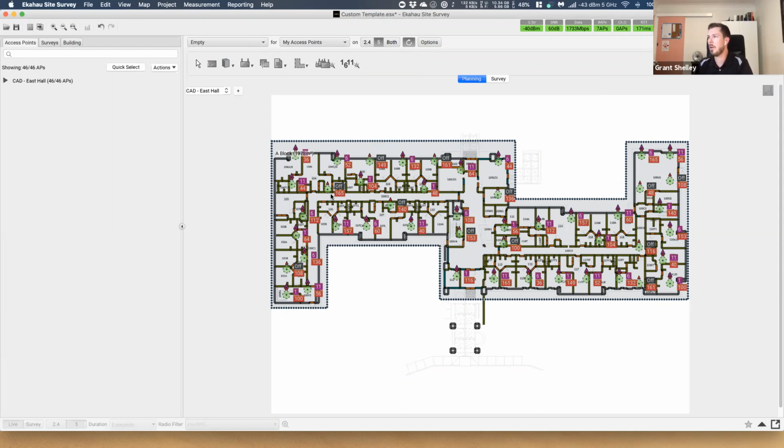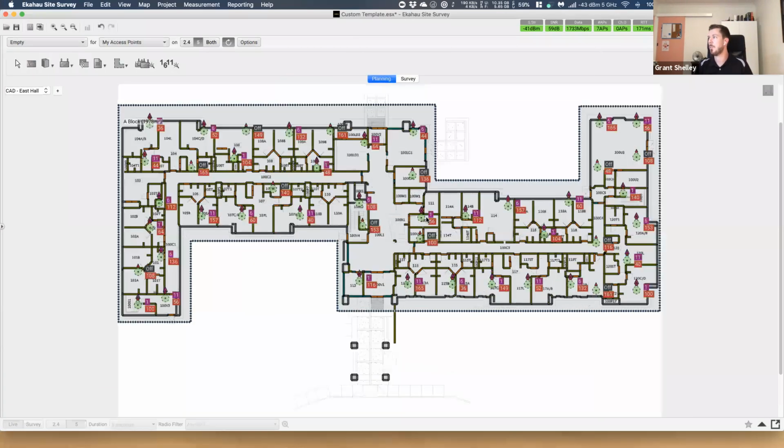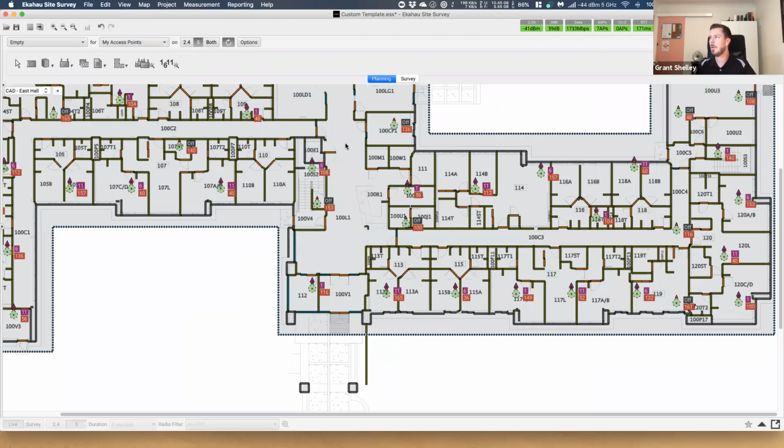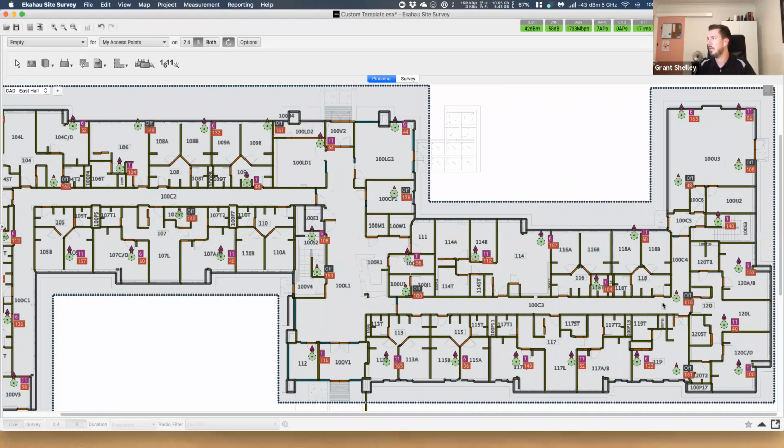And we've got a lot of APs with the 2.4 radio disabled. So the software will do that. It will also try and avoid hallways, and you can see there it will intelligently identify hallways. We've got one down the bottom here, but that's really it. So it's not too bad.